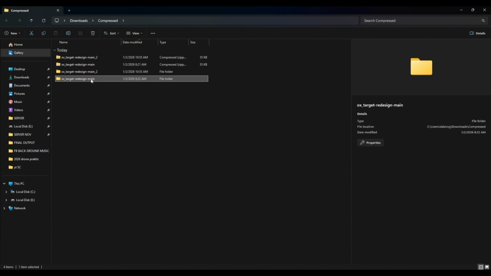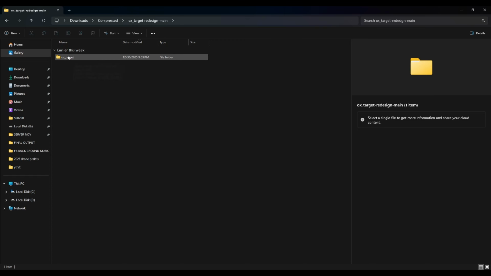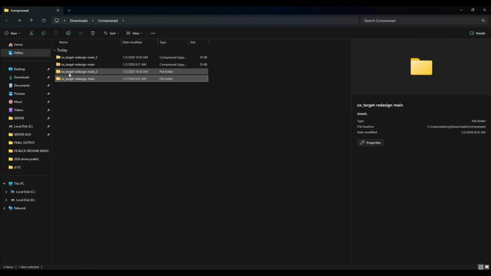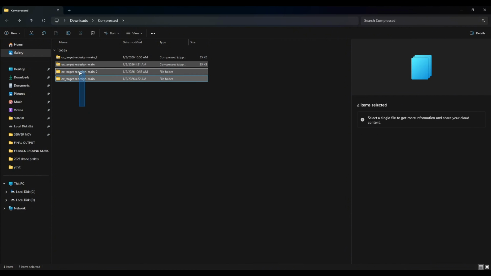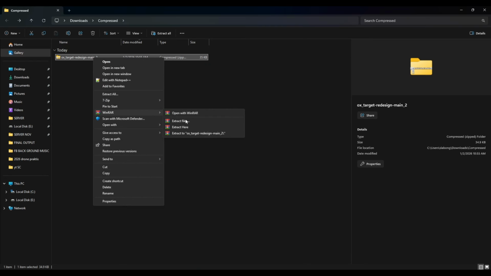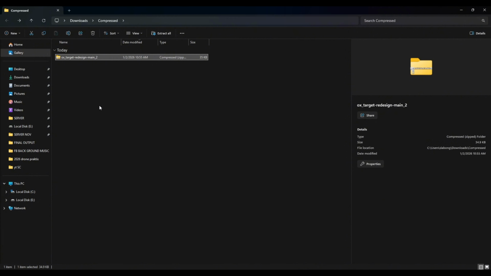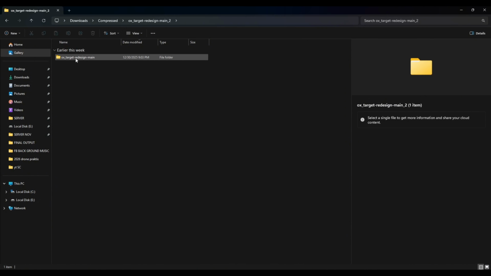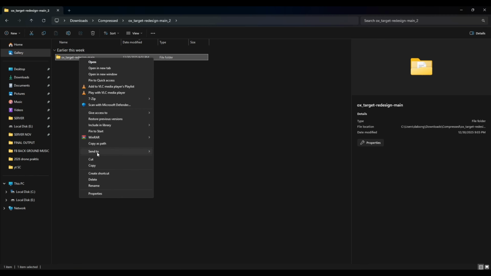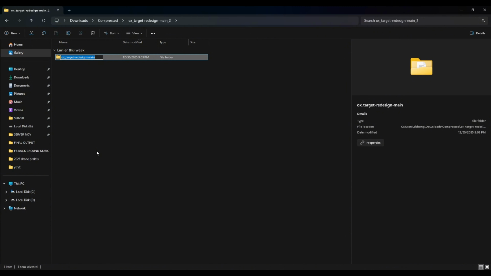Just search for it in your browser, and this is it. So let's delete the other one. Then we have to extract it using WinRAR, and then it will be something like this. So you have to rename this one. Okay, let's rename this one, and then we're going to remove the existing file name.